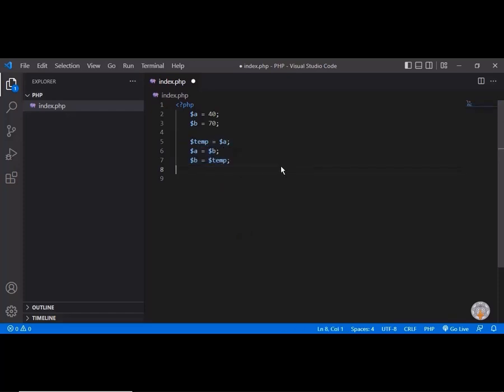So this is my logic for swapping variables, in which what we have done is, the value of A is 40, that value we have stored in the temp variable, and B's value we are storing in variable A, and then in B we are storing the value of temp, that is the original value of A. So this is how we swap the values of A and B. So let's print it.